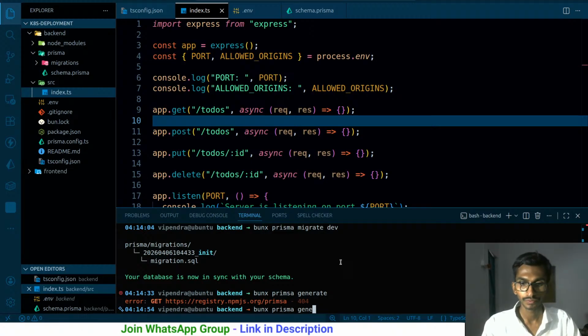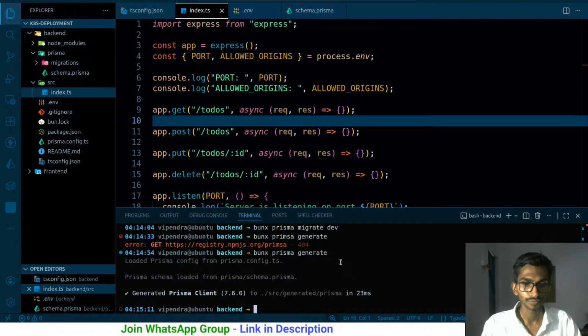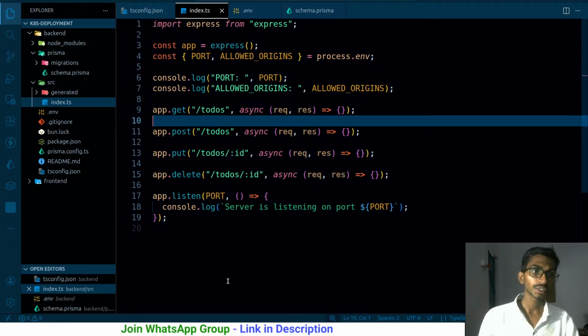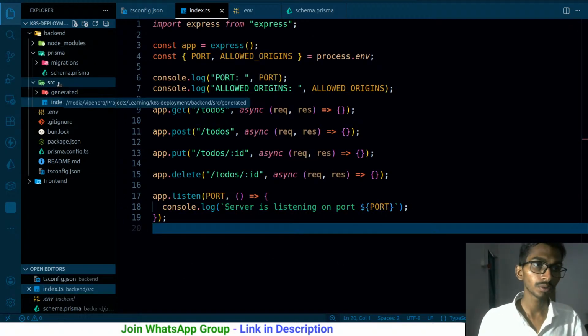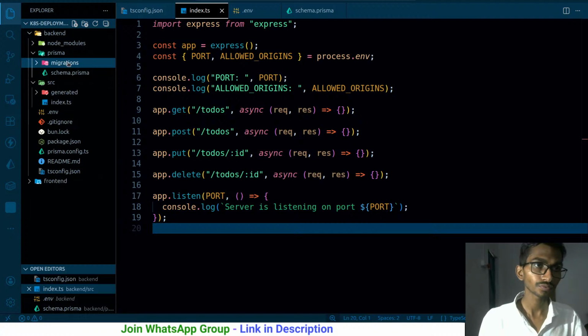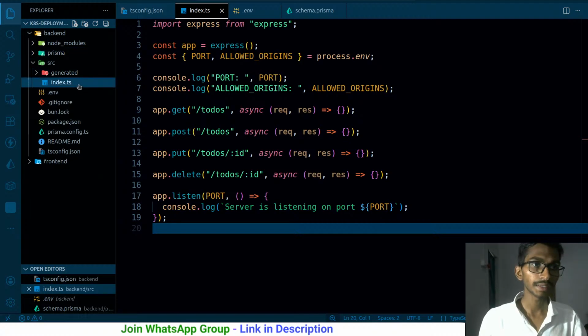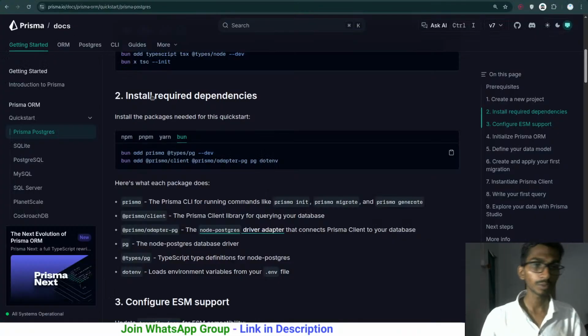Prisma generate. Great, it's been generated right now, and it's going to be pretty simple. Okay, if I'm not wrong, this thing is done inside index.ts. By the way, here I have this, and I will have a db.ts as well. I'll keep it pretty simple.